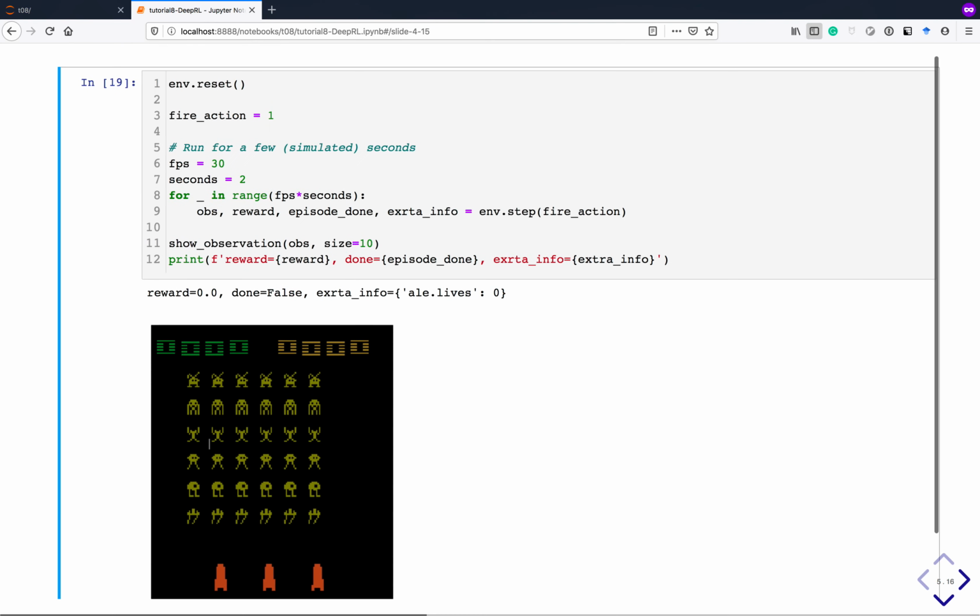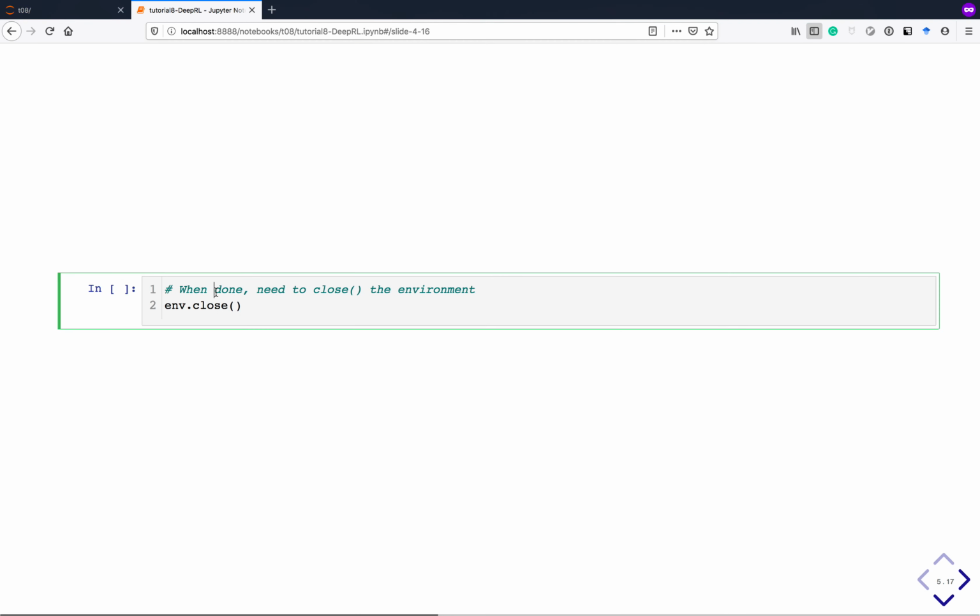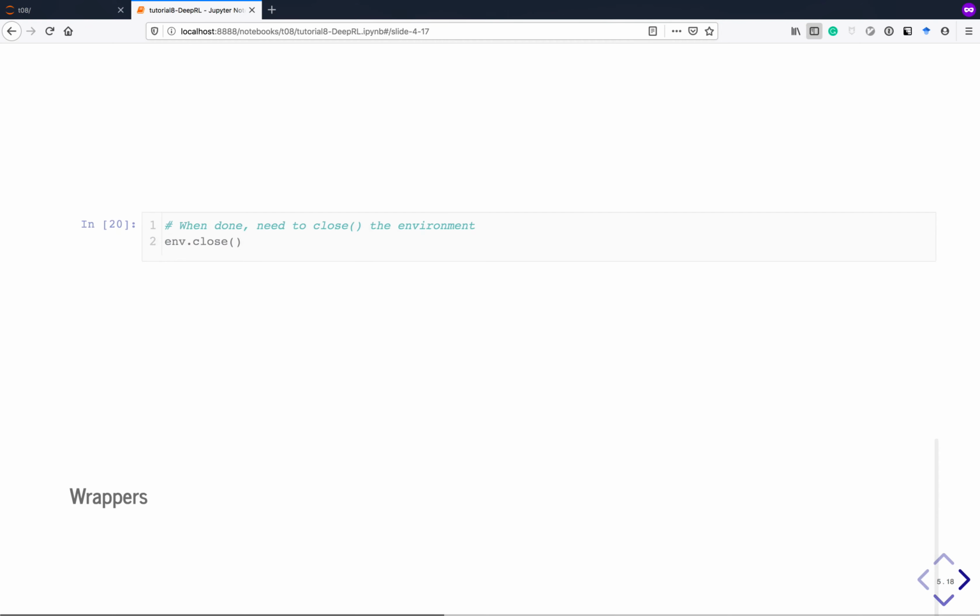This is just an example to show you that I did the same action, fire. For 2 consecutive seconds in the game, I just pressed fire all the time, every step. You can see here, I think this is the fire that I performed. Okay, and we close the environment.